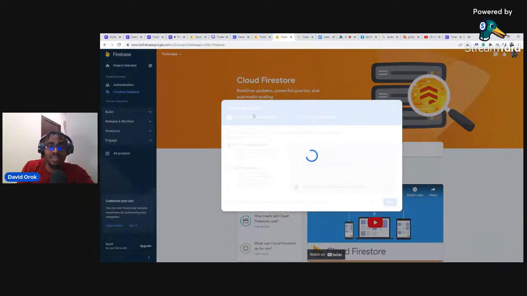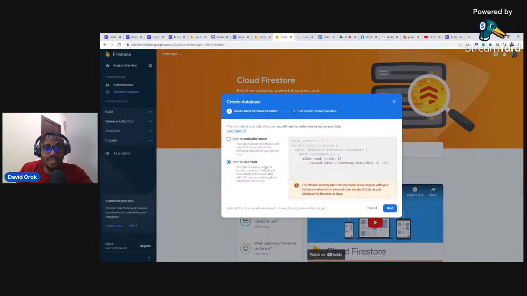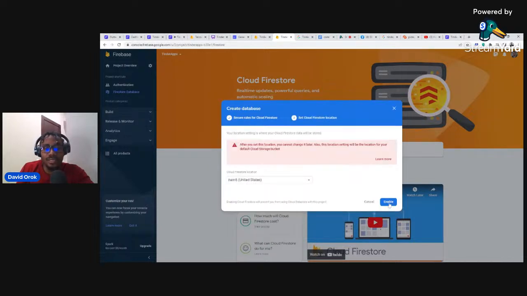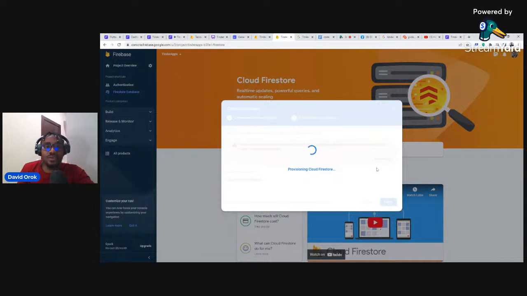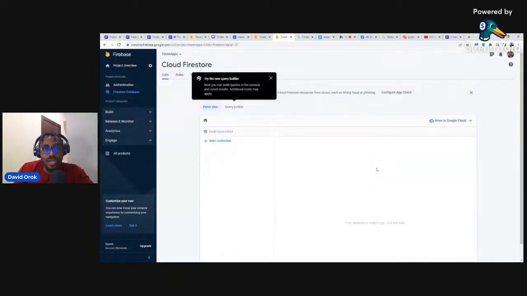You click on create, then start, then you click on start in test mode, then click on next, then enable. Wait for a couple of seconds, and by then you would have finished setting up your Cloud Firestore. It's currently setting up the security rules, and voila, we have our Cloud Firestore.